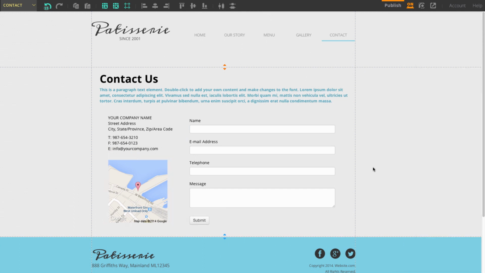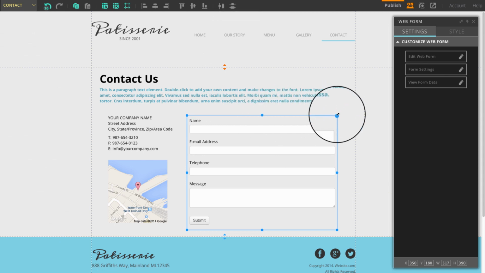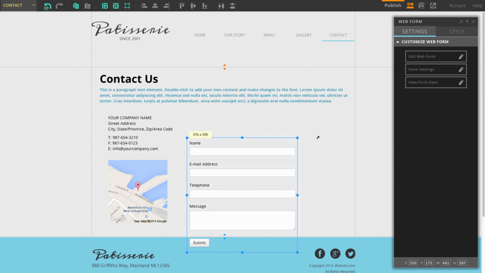If we want to scale our elements, we can click on them, and we can use these little blue dots that surround it, and we can just drag them. Pressing and holding the Shift key while dragging a blue dot will keep the proportions the same.